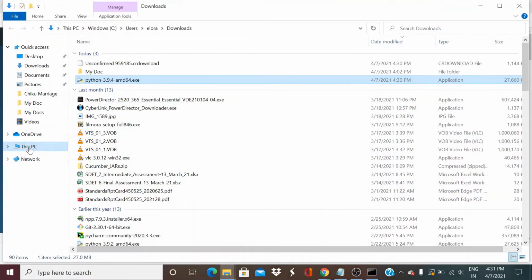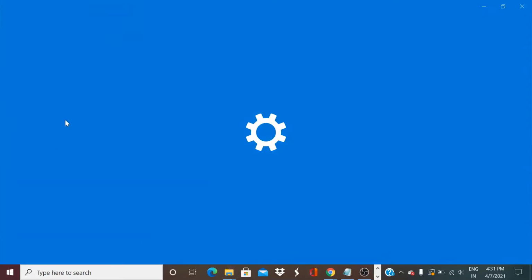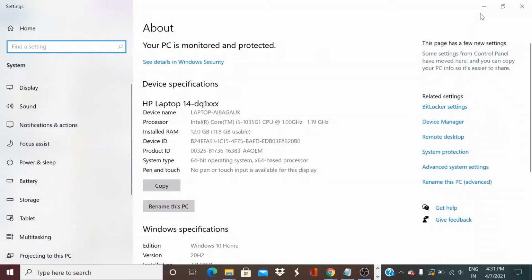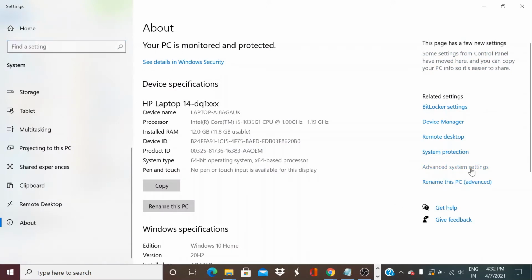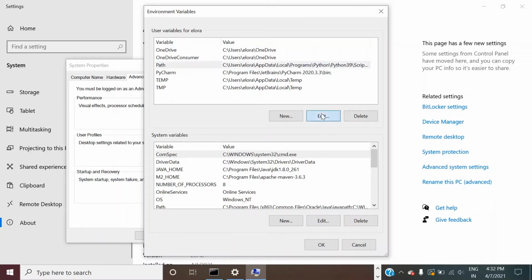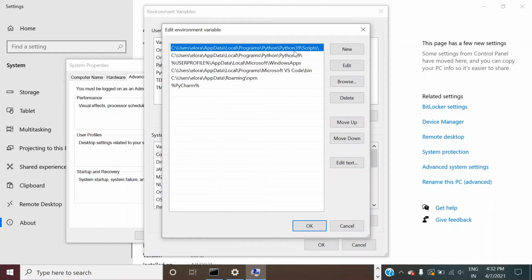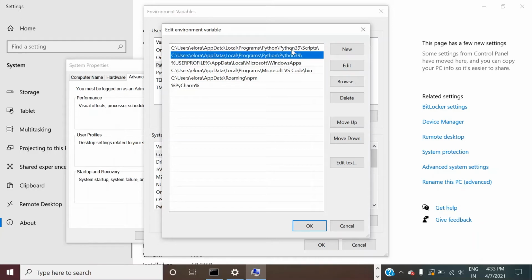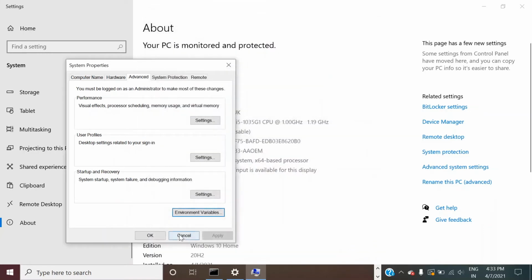If your system variables are not set, what you can do is go to My Computer, Properties, and here you have Advanced System Settings. Go there, go to Environment Variables. If you see here, this is for PyCharm, and this is for Python. So Python got already added. If you click on Edit, you see it has added two paths over here. One is Python39 Scripts, the other one is Python39. If you do not have these added by default, you can add them manually. If these are not present, then you will not see the version in the command prompt.